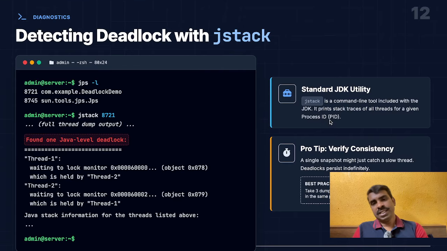Detecting deadlock with jstack. This I already demonstrated, so you can have a quick look here. Whatever I did is already explained here. Okay, jps -l, we get the process id, then jstack with the process id will give you the deadlock information. Jstack is a standard JDK utility.